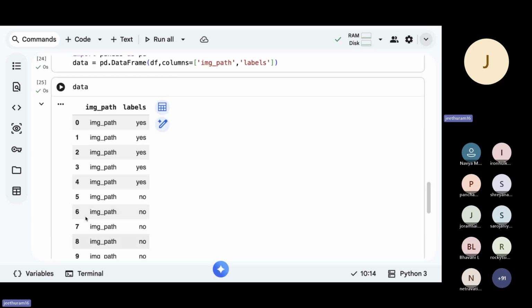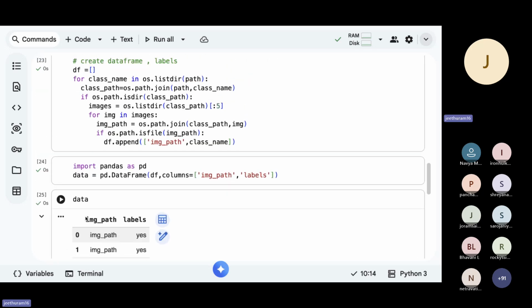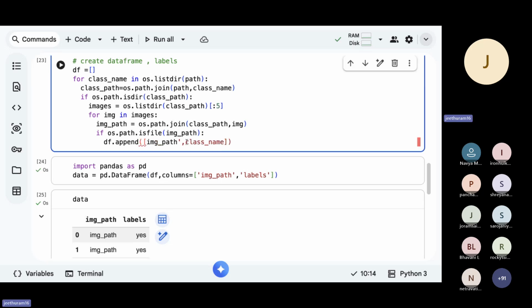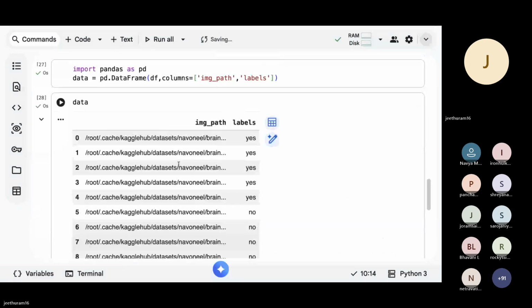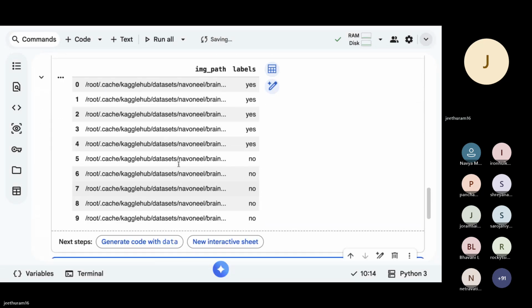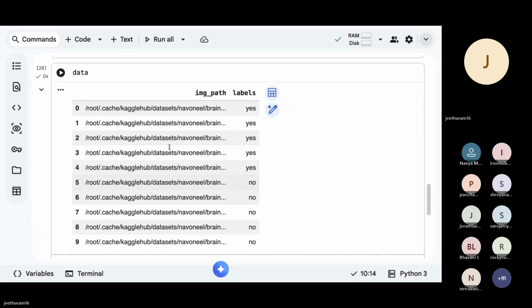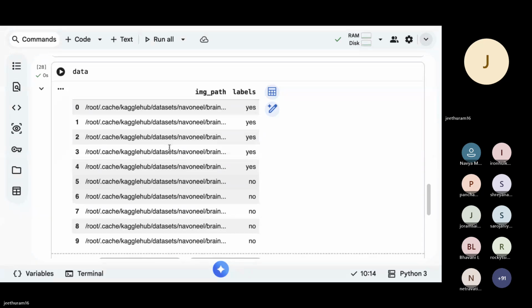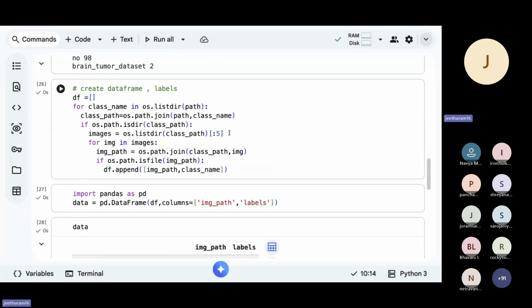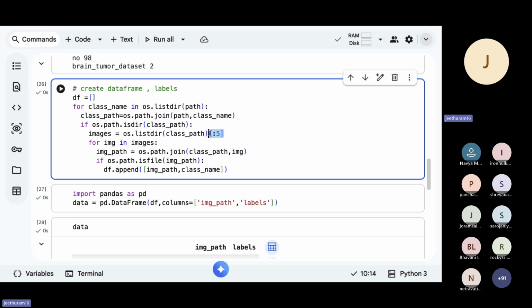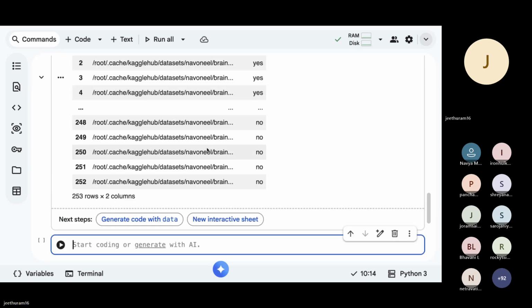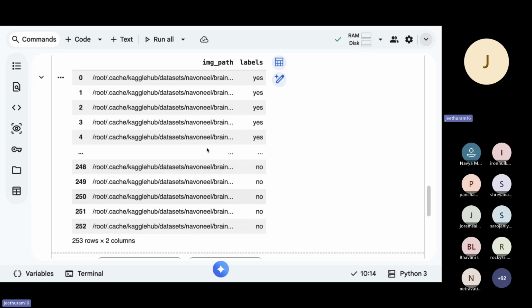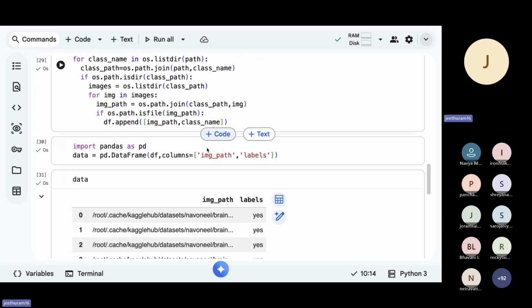Oh, what's wrong? Just giving image path. Sorry, I'm appending a string here. But the thing is, here we selected only 5 images. Now you just remove that. Select all the images. So almost like 253 we have. Yeah. It goes like this.